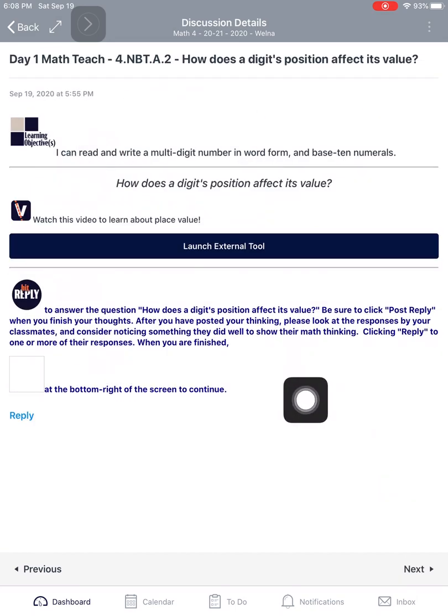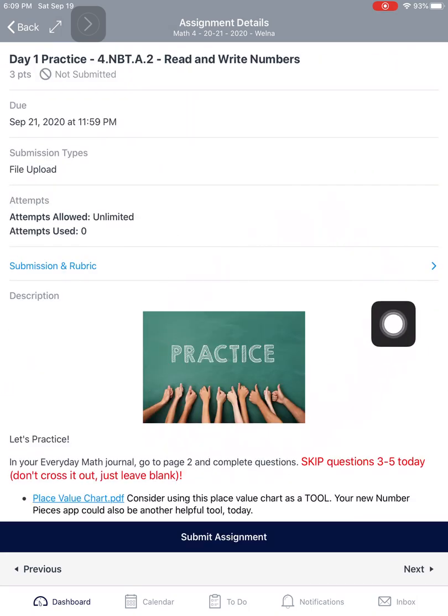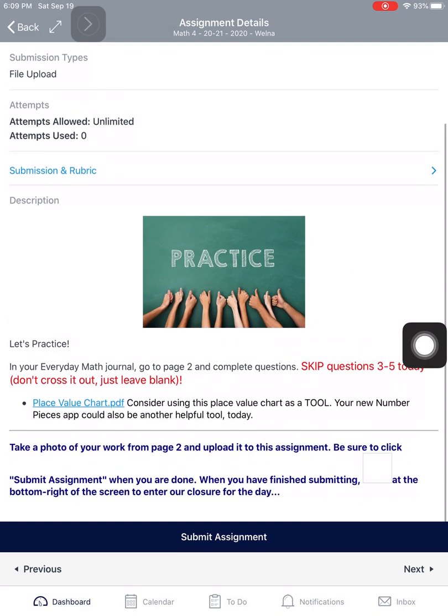Another discussion. Okay, so watching the video, the teacher is really going to teach you how we're using a digit's position to affect its value. Hit next one more time, and then we're going to practice. So you should have your math journal in your desk. You're going to go to page 2, and you're going to just answer the questions. Remember to skip 3 through 5. Just leave it blank. Don't cross it out. And take a picture of that, and then submit it.